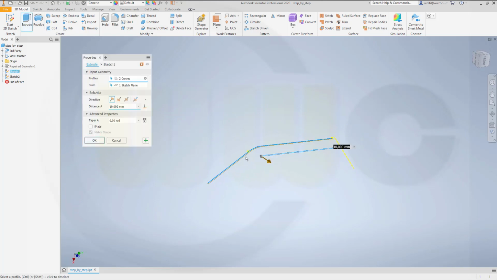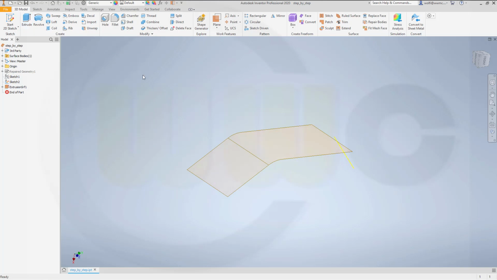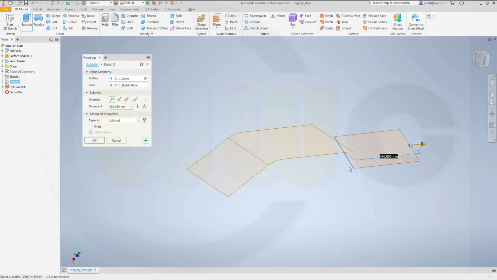First extrude with this one. I go for a surface, yes, and I will make it symmetric. And let's go for 210, 420. And okay. Next extrude with this one, but in that direction, and make it 700. And confirm.